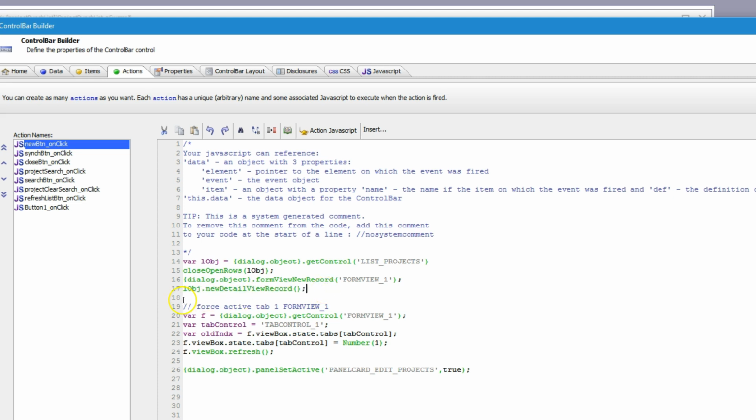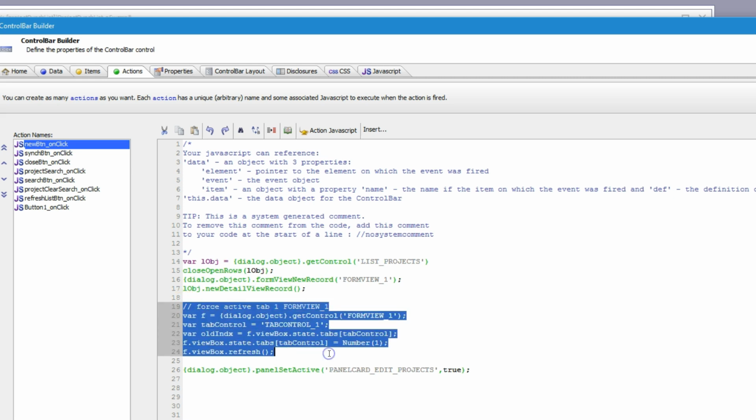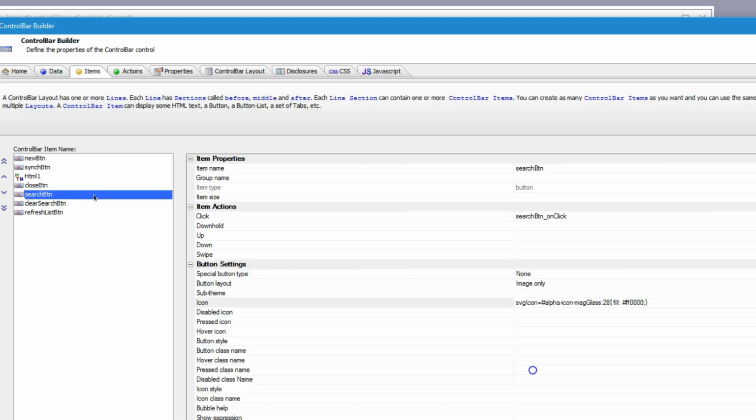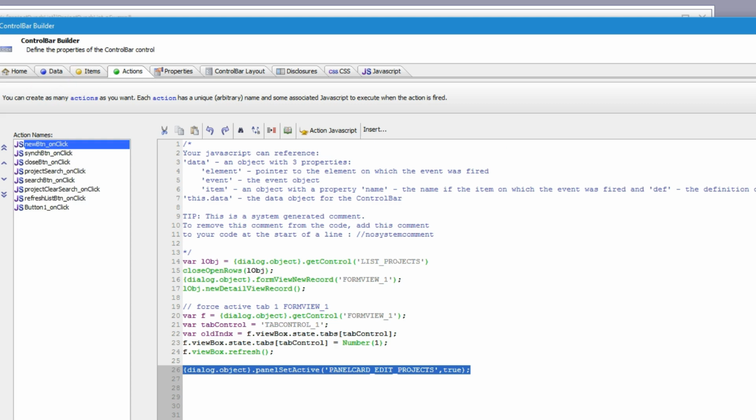Since the form view control contains a tab control, I want to make sure the first tab is always selected, and this block of code makes that happen. Finally, I'm transitioning the panel card into view. The search button is defined as an image only and the icon is an SVG icon. The search button_on click action will be called when this button is clicked or tapped. The search button on click action calls the show disclosure method of the control bar object.